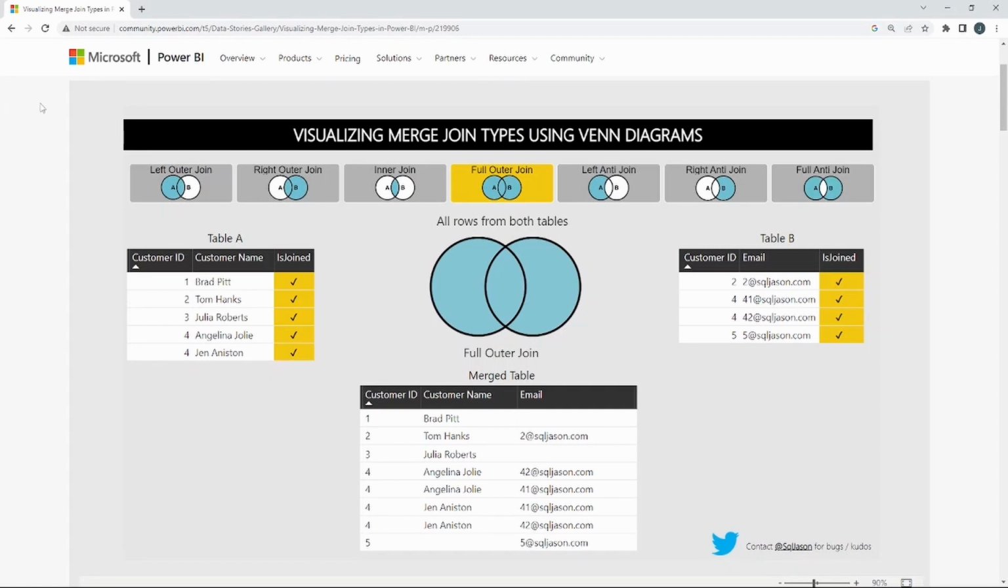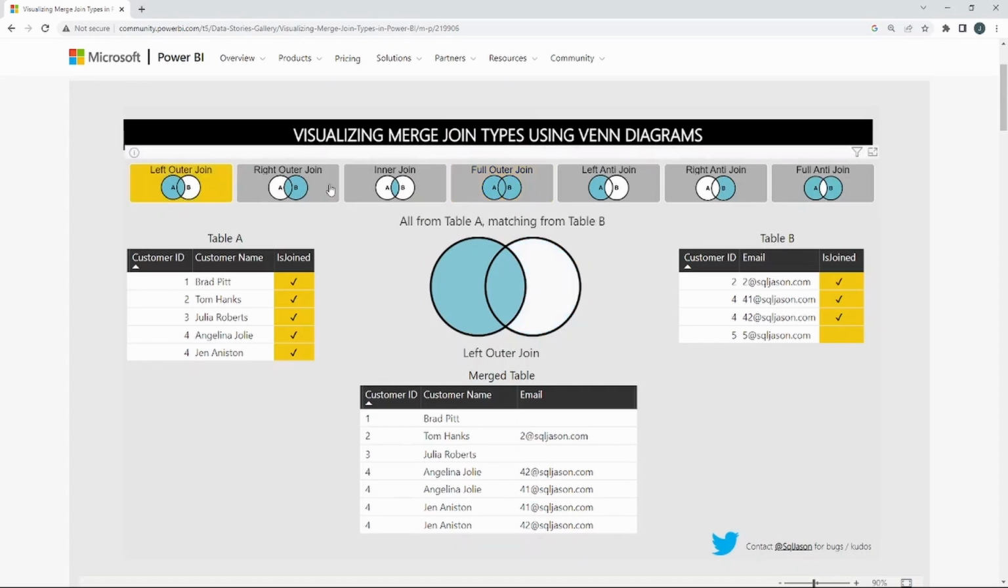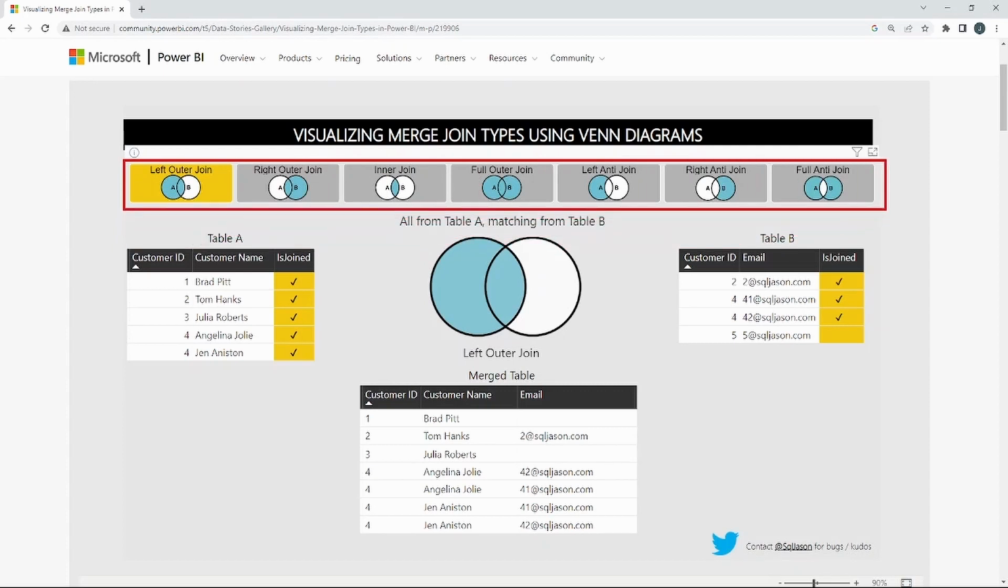So here we are in the Power BI Data Stories Gallery, and this is once again a visual that was created by SQL.json to help Power BI users understand different join types. So if you look here at the top, you can see that you can select different join types and it will modify the way that the information is presented. Now, one of the first things I want to talk about here, as we choose a join type from up here at the top, it's going to give us a description down below.